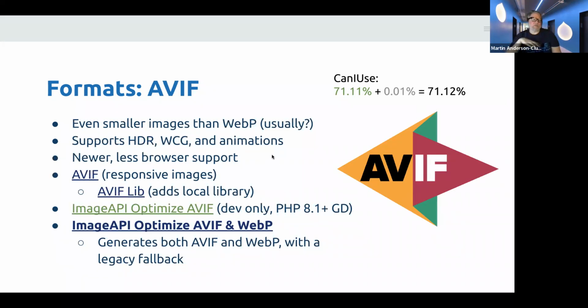AVIF is a newer format. It's actually the still image version of the AV1 video format that's growing in popularity. Notionally, it's meant to have smaller images rendered than WebP, but I've seen some discussion online that that's not necessarily always true. I think it tends to be not quite as good for line art and those kinds of images, so better for photographs. It does have support for HDR images, so high dynamic range. It can also do animations and some other things.